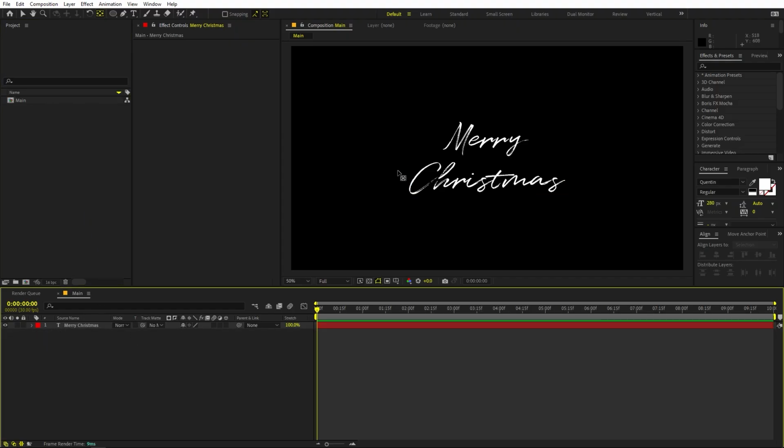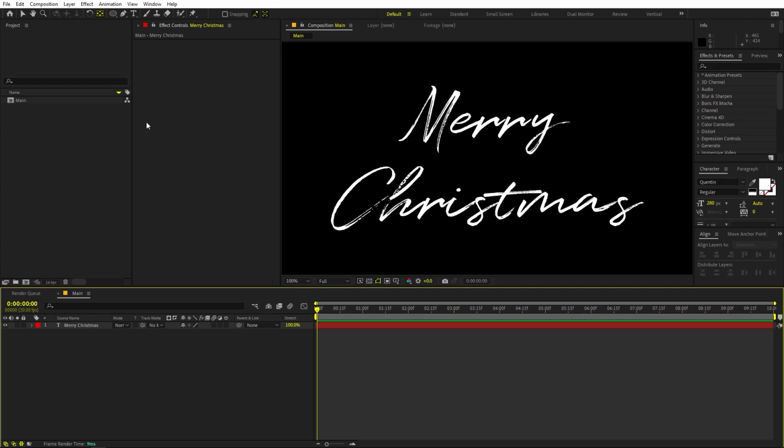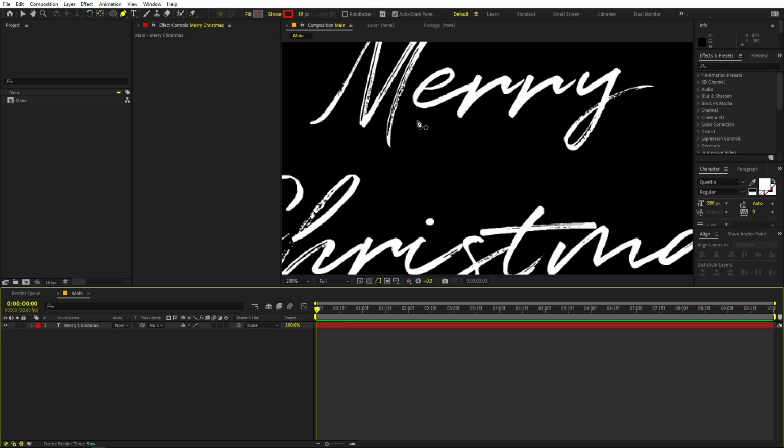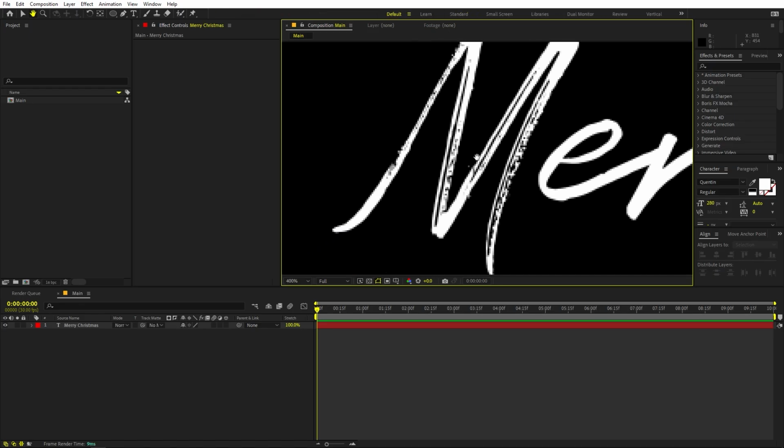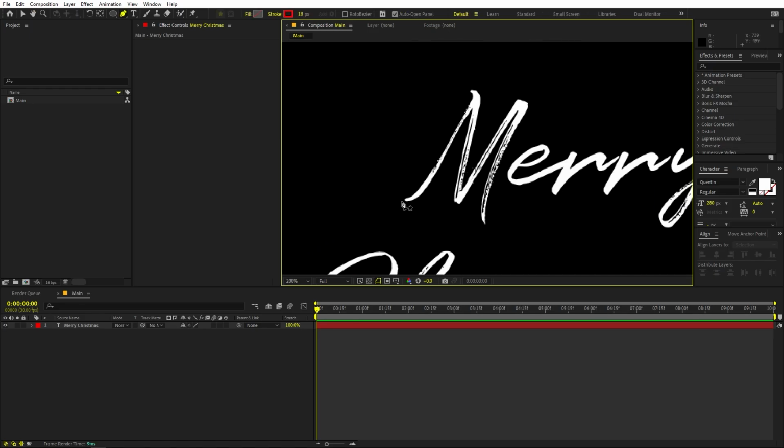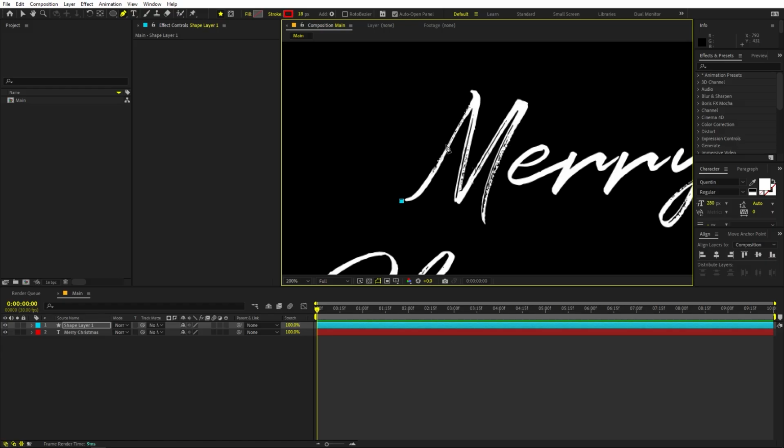Now we are going to first create some outlines to reveal our text. And for that, let's select the pen tool. Make sure none of the layer is selected. Now just simply zoom in and you can just click wherever you want. So let's start clicking from here and let's draw some lines so that we cover this text.